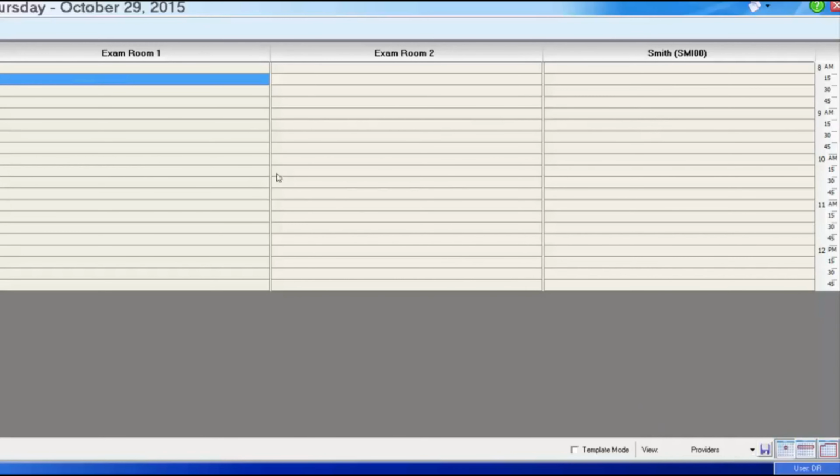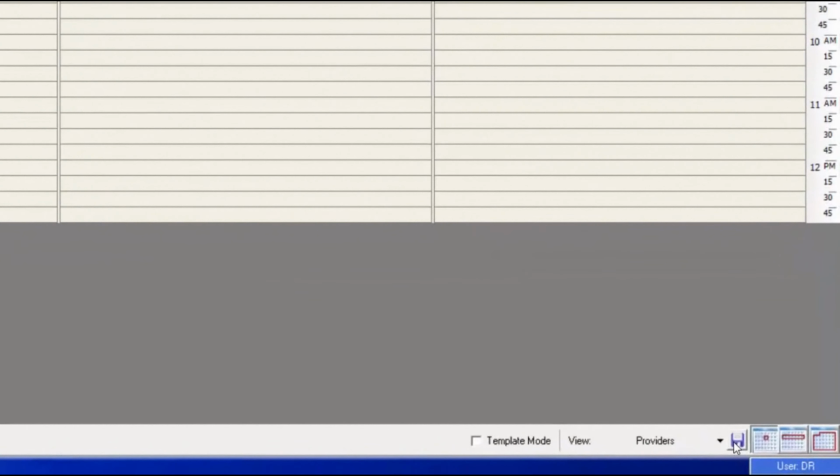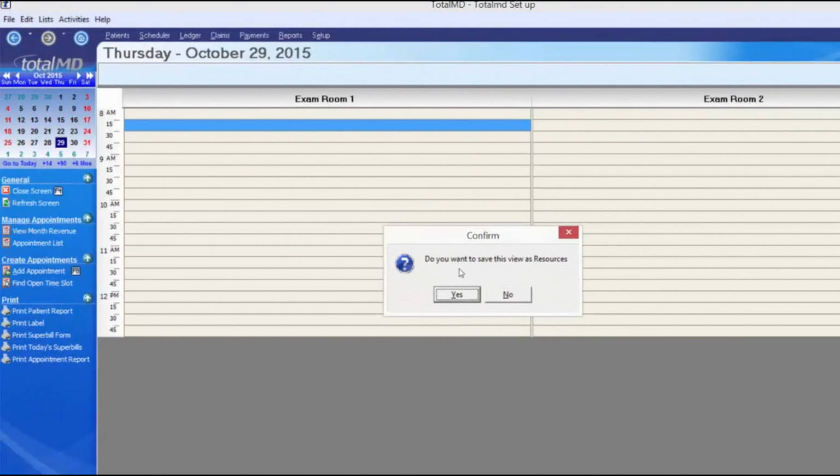Once I decide upon the view of the scheduler I'd like to see, I can go ahead and click this little floppy disk, which is our save button for the view that you're looking at. I'm going to go ahead and switch back to the resource view and hit my save button.